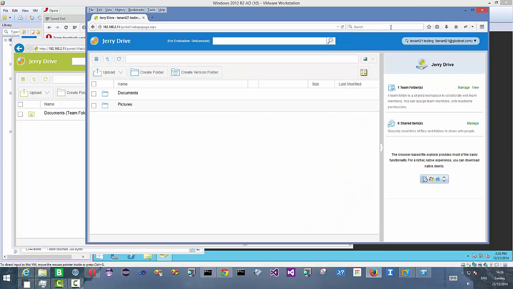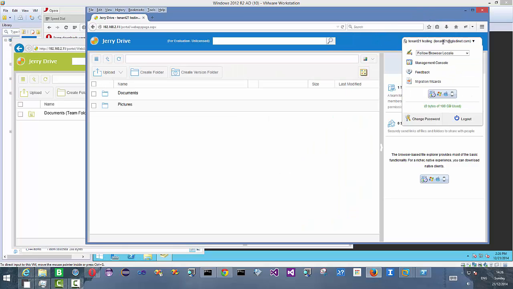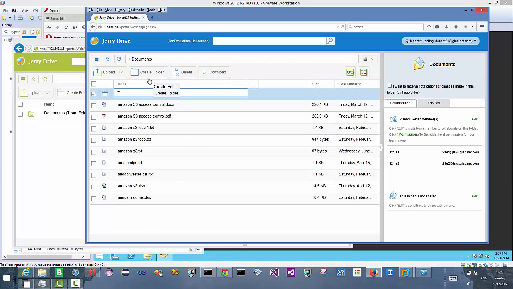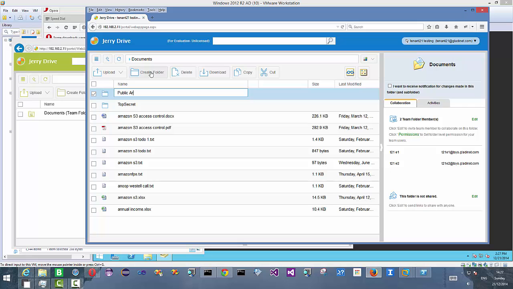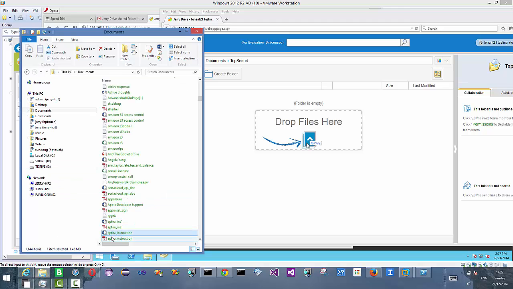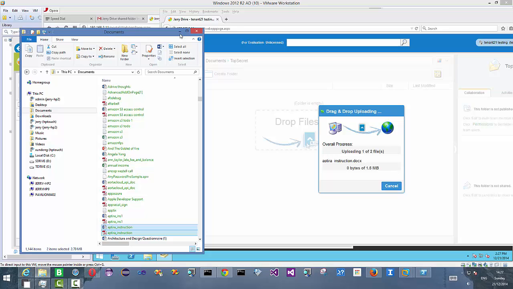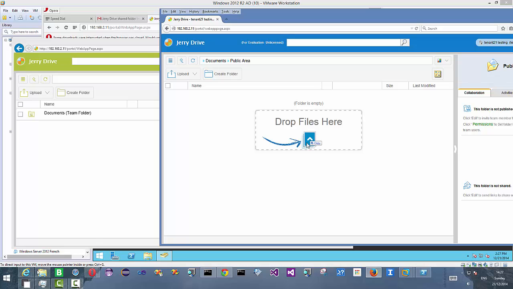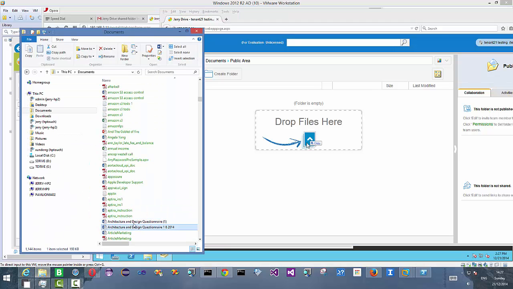Now go back to the tenant admin, go into the documents folder, and create some folders. The first one is a top secret folder, because we're going to further limit who can access it. We're also going to create a public area folder. We'll upload some files to the two folders. It doesn't have to be real top secret documents, just pretend these are, and then also some documents for the public area.